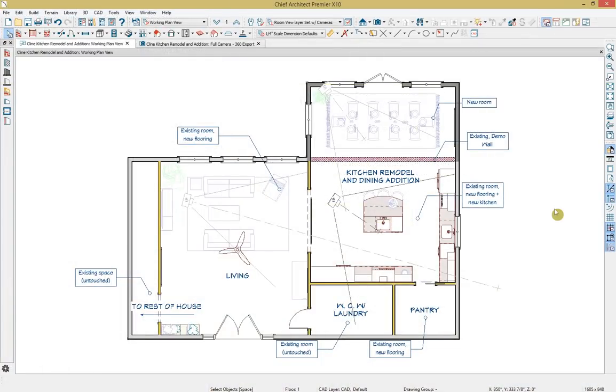So here I am in Chief Architect desktop software, and I happen to be in Chief Architect Premier, but everything I'm doing you can do in Chief Architect Interiors. And I have an existing file open which happens to be a remodeling project I've been working on. In this project I've drawn the existing space, remodeled the kitchen, and added a dining room.